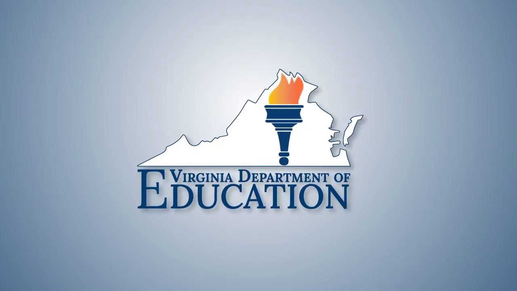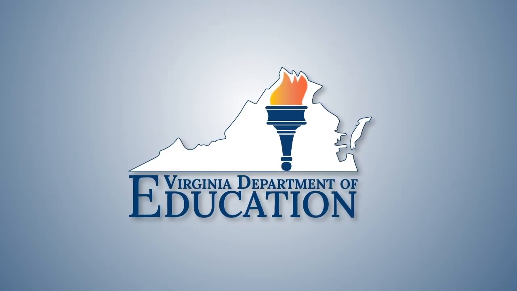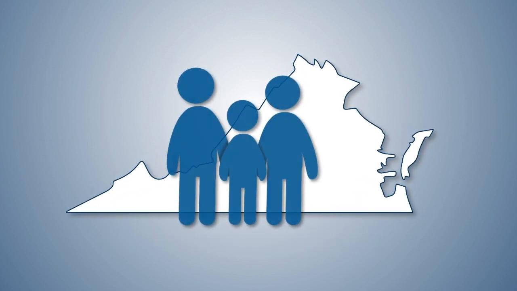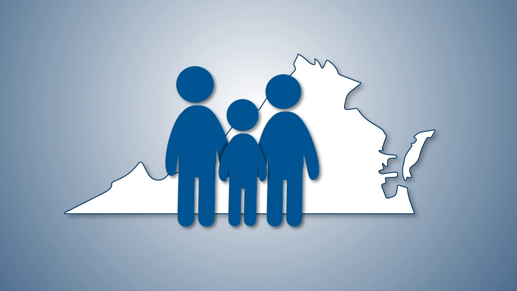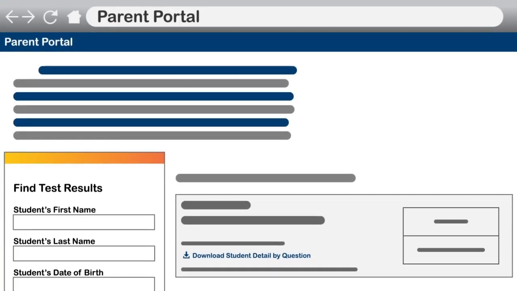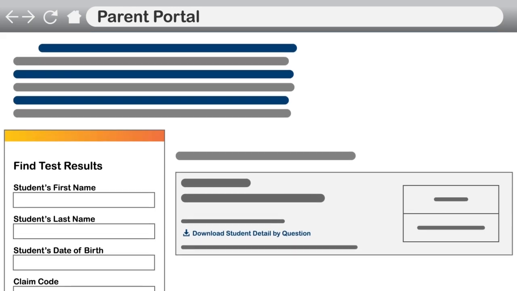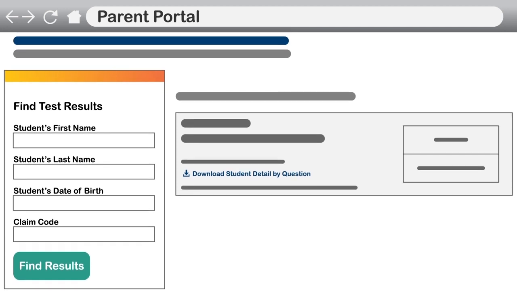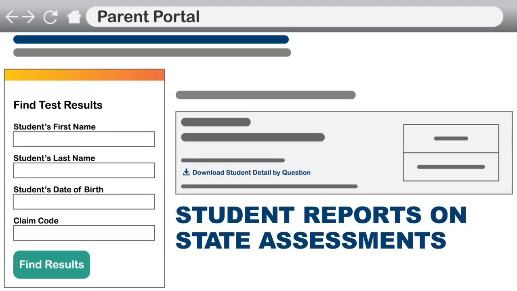In Virginia, one ideal that we all hold is our belief in the importance of education for all students and the significance of families as partners in each student's educational experience. To support that partnership, Virginia is providing access to student performance reports for students through the Parent Portal. The Parent Portal is designed to share detailed information about how students performed on their state assessments.